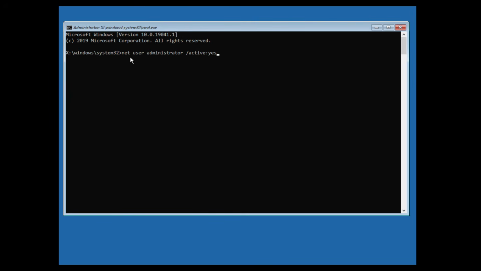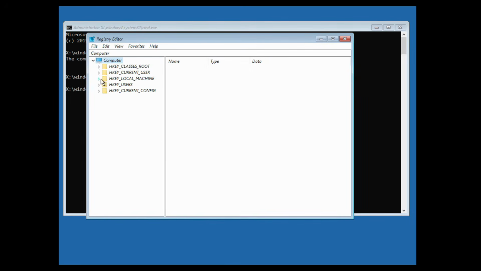It's net space user space administrator space then /active:yes. Hit enter and it says the command completed successfully. Make sure it shows you the completed successfully message. Then we write regedit, hit enter. We go to HKEY_LOCAL_MACHINE, click on File and click on Load Hive.